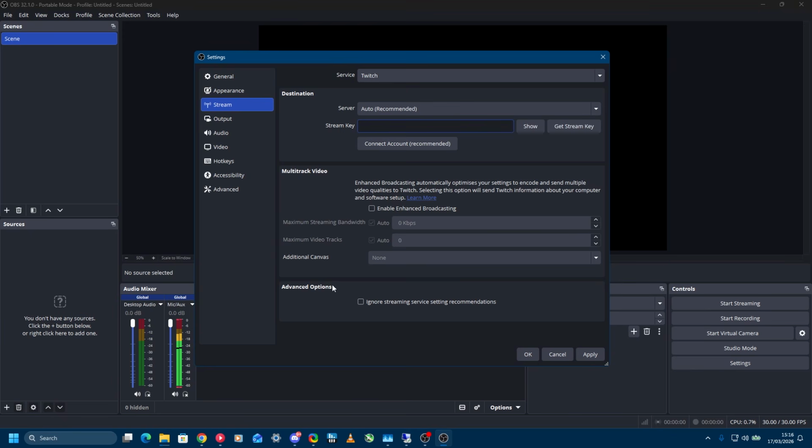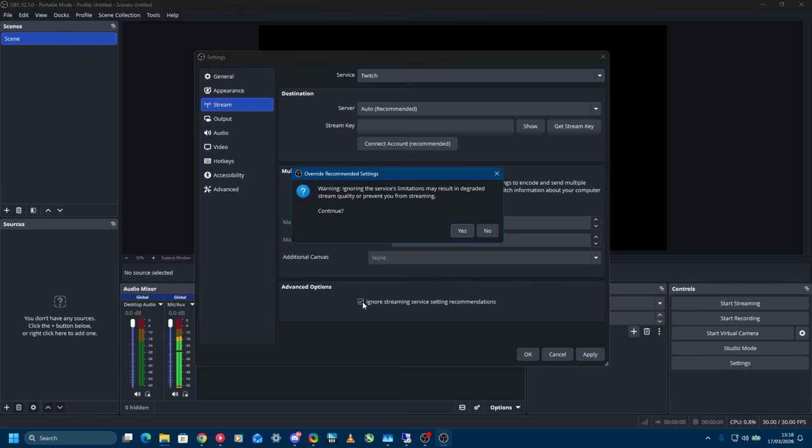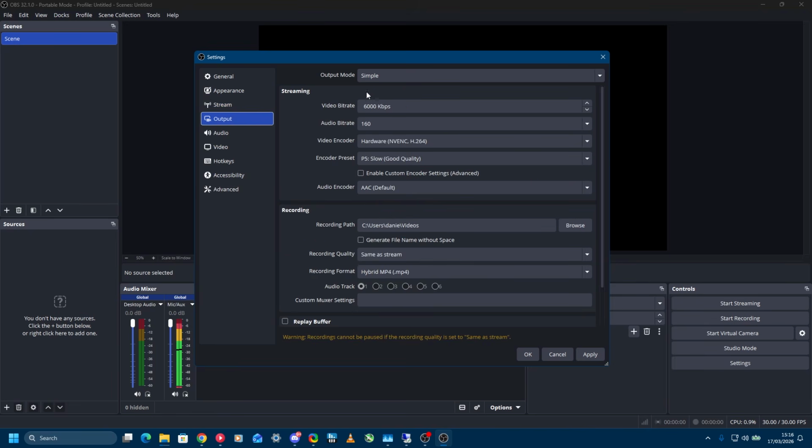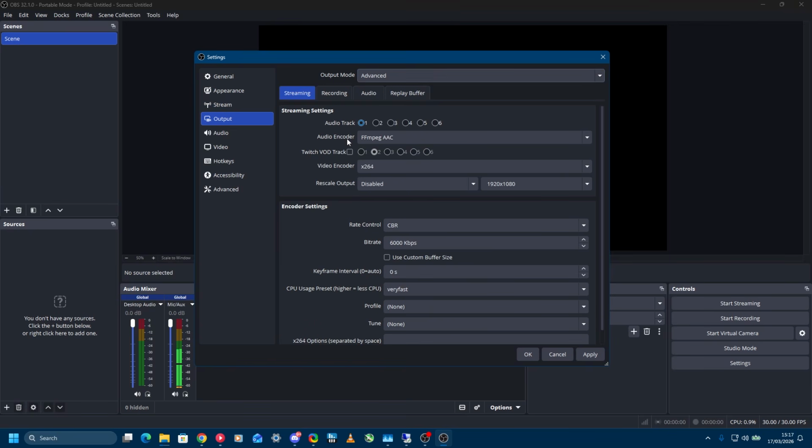The first thing you want to do is tick ignore streaming service setting recommendations. That means you can use any bitrate you want. Twitch hard caps at 6K. You can go to 8, but you want to stay at 6. If you have other streaming platforms, you can have higher quality. Then go to output, and go to advanced.